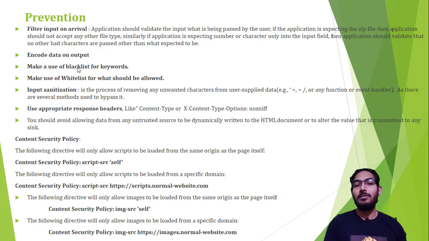Also, it should make use of some whitelist keywords where only these particular keywords will be allowed. Like, let's say if only numbers are allowed, then only the particular numbers will be allowed, or if characters are allowed, then only particular characters are allowed. So other than that, if the user is using some different kind of characters or numbers, then it should block it. This is what it should maintain.